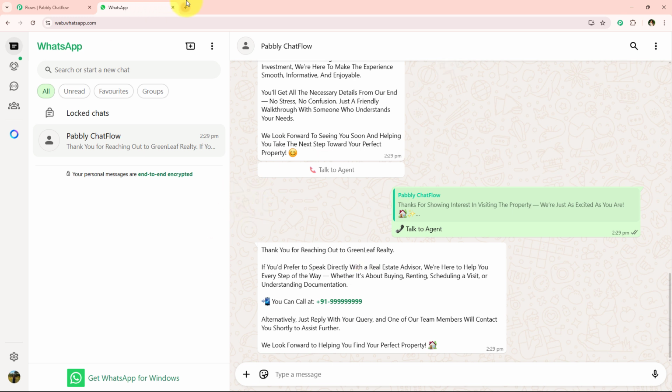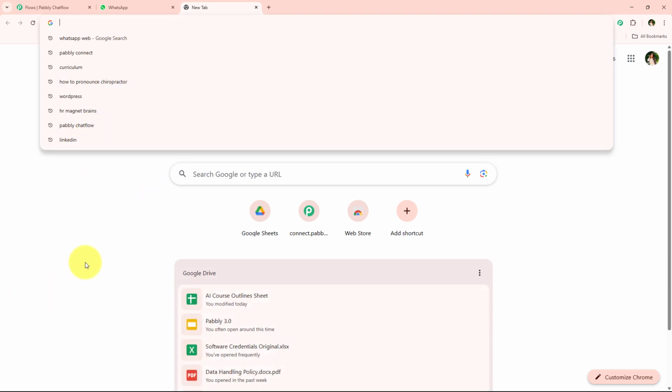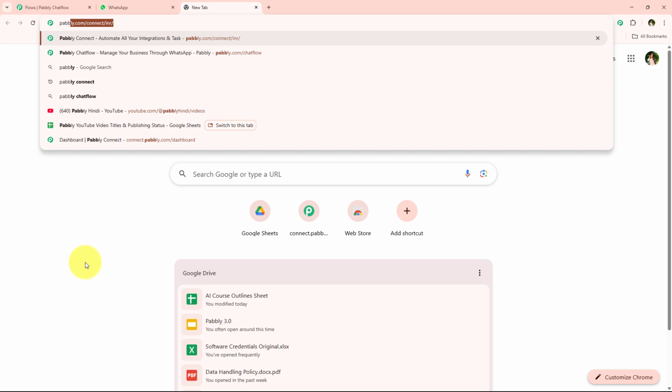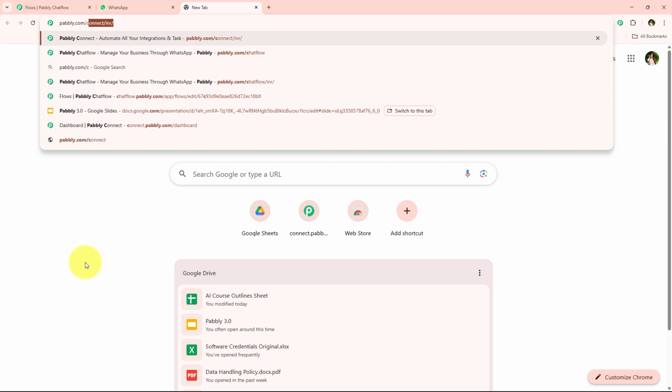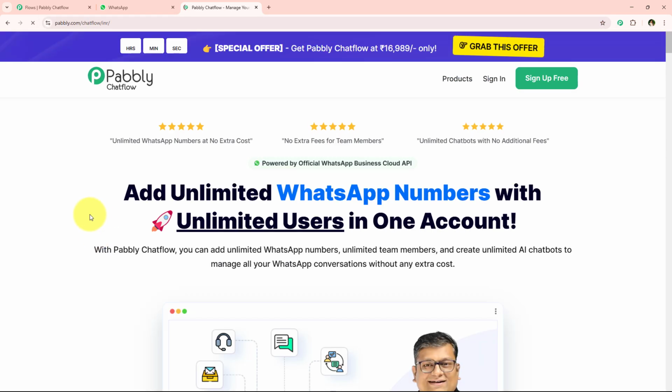So to do this, we are simply going to open a new tab and look for the landing page of Pabbly Chatflow by searching pabbly.com/chatflow in my browser. So I'm simply going to search for pabbly.com/chatflow. And now it is opening the landing page of Pabbly Chatflow. And over here, we are going to get two options. One is sign in and the other one is sign up for free.